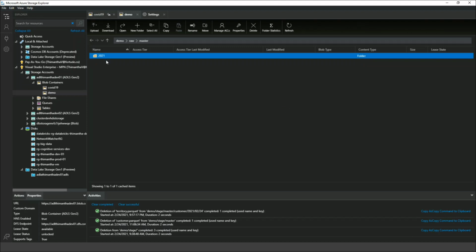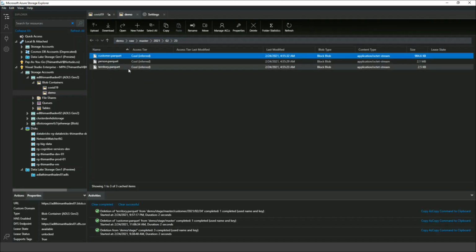So in the raw zone, I have just built a specific structure as master data and transaction data, as I told you previously. If I go to master data, you will see a year folder, and inside the year folder you will have a month folder, and inside the month folder you will have a day folder. If you dive into the day folder, you will see all the entities that are loaded on this particular day.